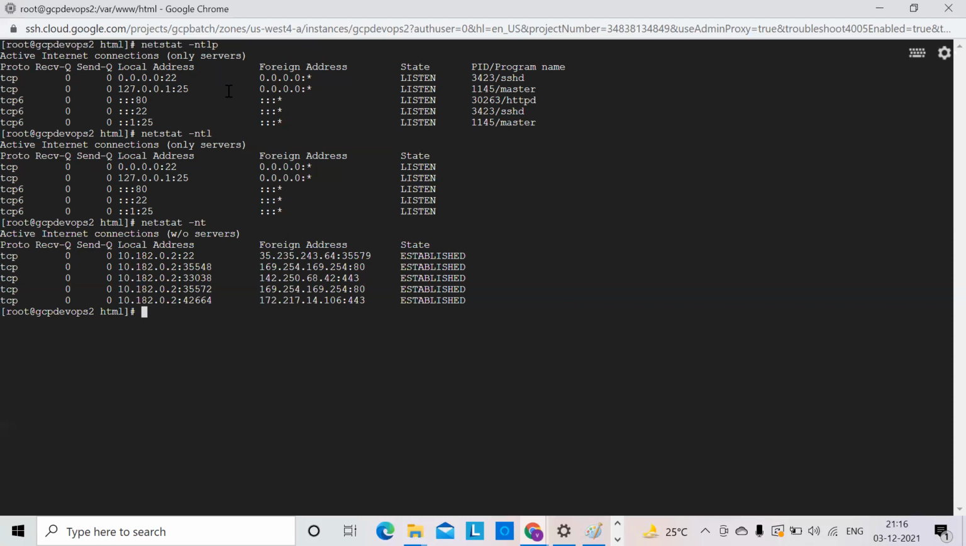Again, if you want to start any particular service, how can you start it in Red Hat or CentOS? systemctl start and whatever the service name is. Here, systemctl start whatever service we want to run, like httpd or Nginx or any service. So that is how we can start or stop. That is the command we are using.